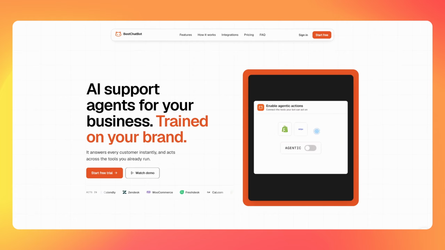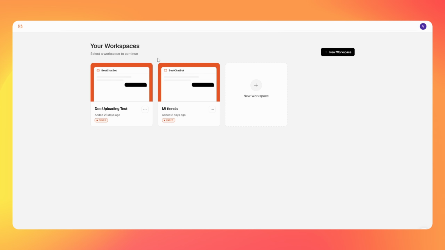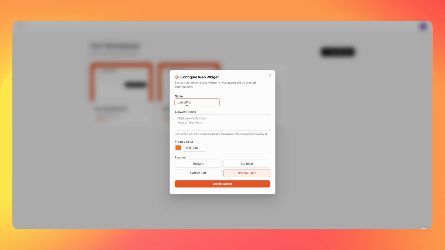First thing you're going to do is go to the bestchatbot website at https://bestchatbot.io, and you're going to click on sign in. This is going to ask for your Google authentication or email and password, and the first thing you're going to see is, in my case, I do have 2 workspaces, but in your case, you're going to click on create new one. So I'm going to put upload test, and in allowed origins, you're going to paste the domain of your website where the widget is going to be installed.